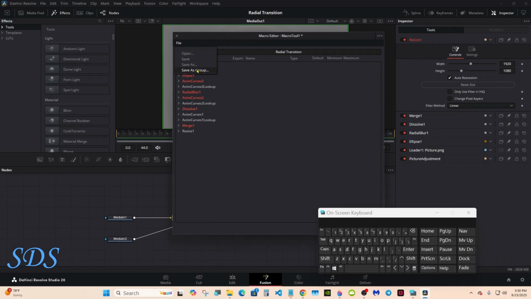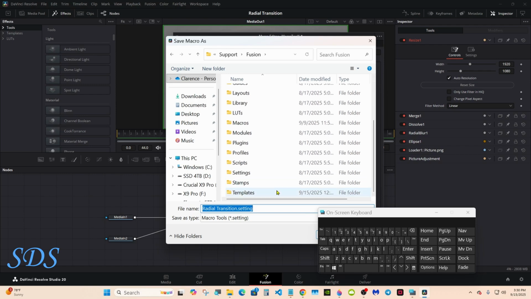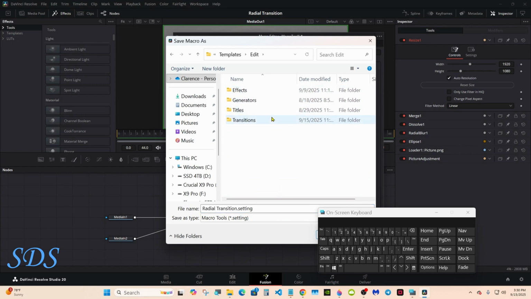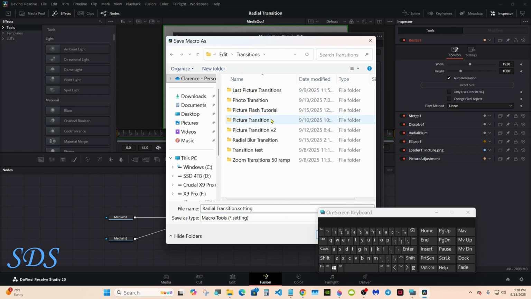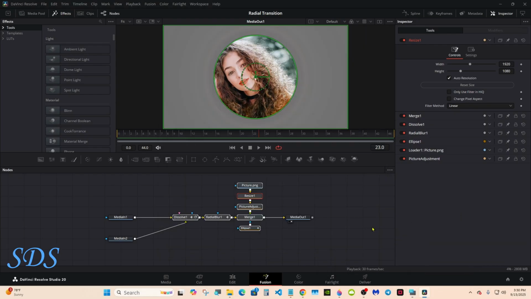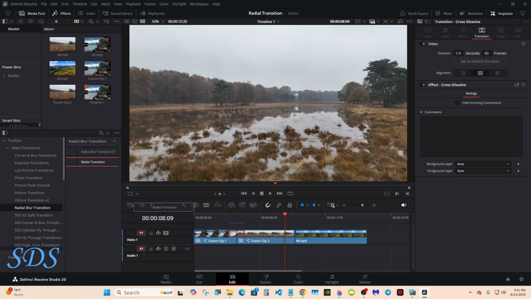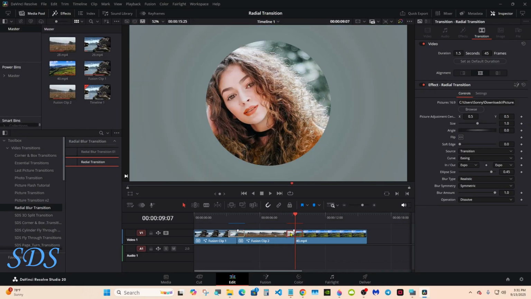Go to File, Save as Group. It takes you to Macros. Go to Fusion instead, Templates, Edit, Transitions. Here is where you're going to make your folder to put your preset in. Once again, don't name it exactly the same, or Resolve won't recognize it. Hit Save, and we'll go look for it. If you can't find it, you may have to restart Resolve. Here it is.